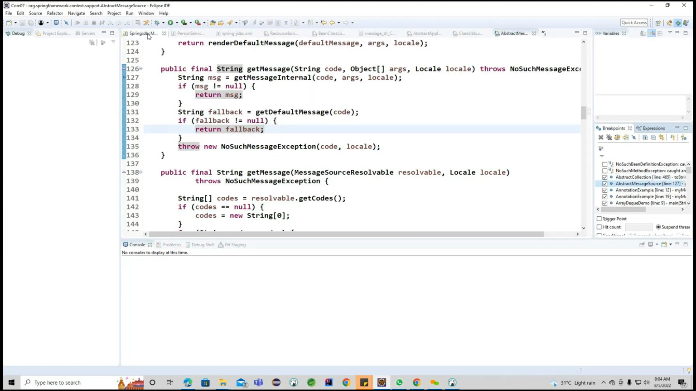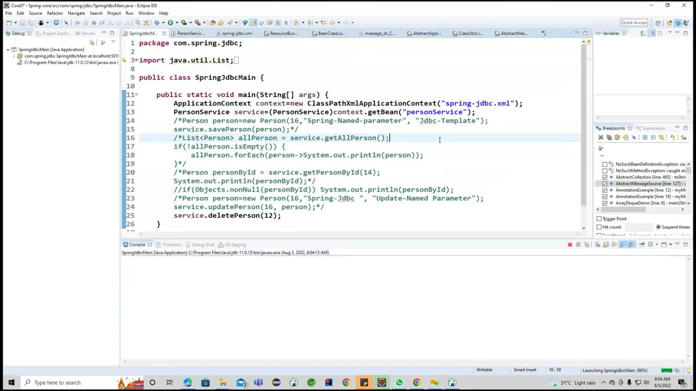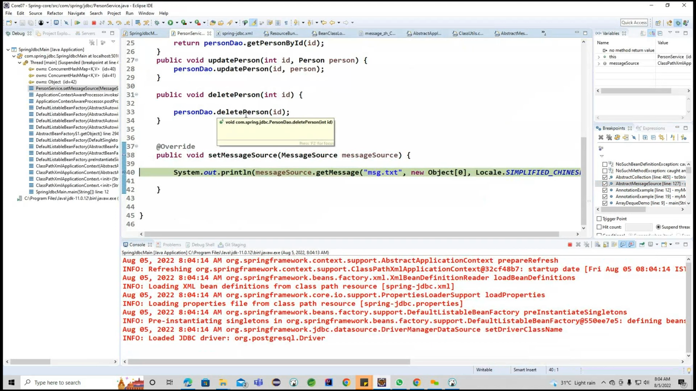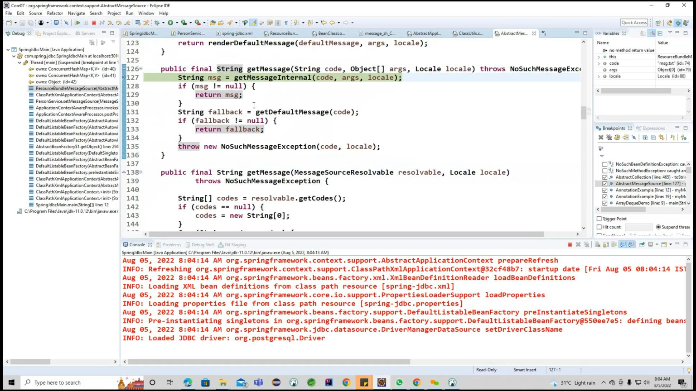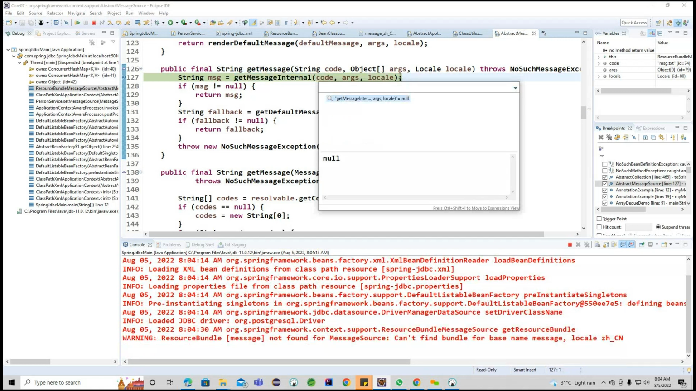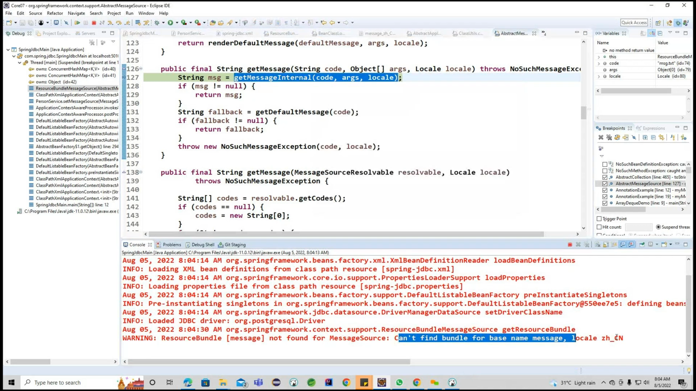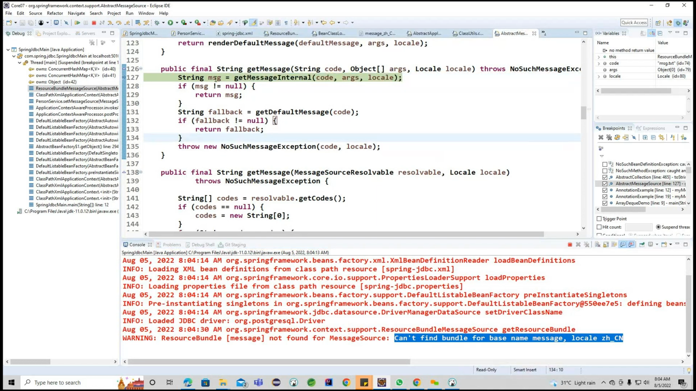Now it again says line number 40 in the person service. Yes. Okay, so what message are we trying to get? Null we are getting. Okay, so here: cannot find the bundle for the base name message. So what is the bundle expecting here? Because of this particular message only, the message is not loading here. Okay, so where we are getting this particular message, we'll identify.